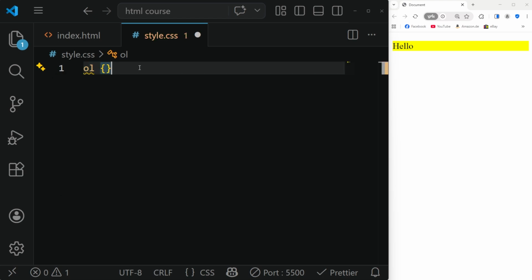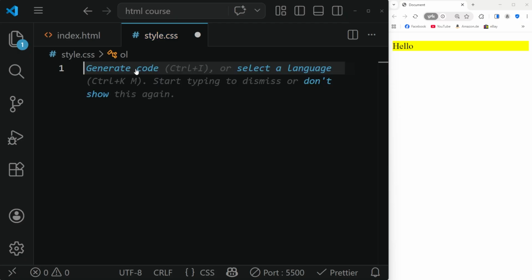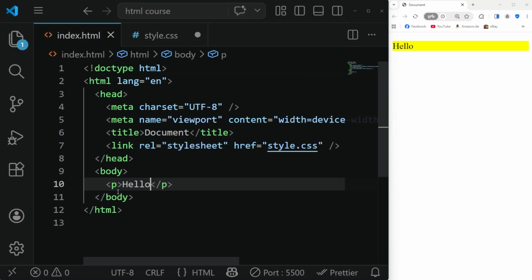The next way to select an element is the ID selector. Let me show you. If you think about this paragraph, for example, you can also define an ID for this element, like so.